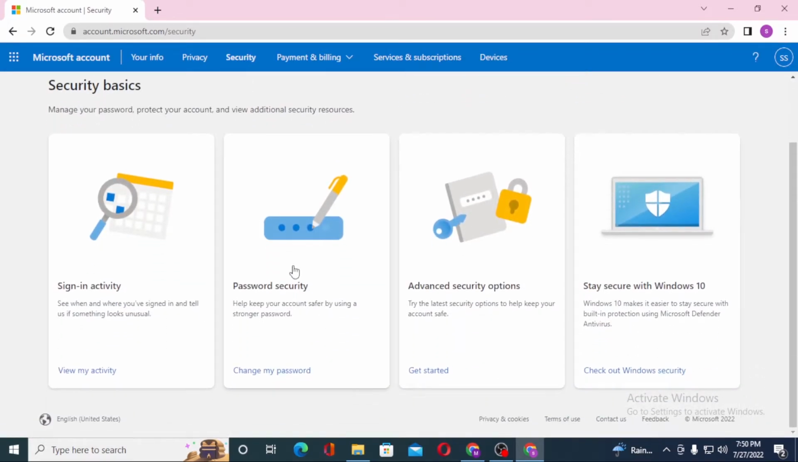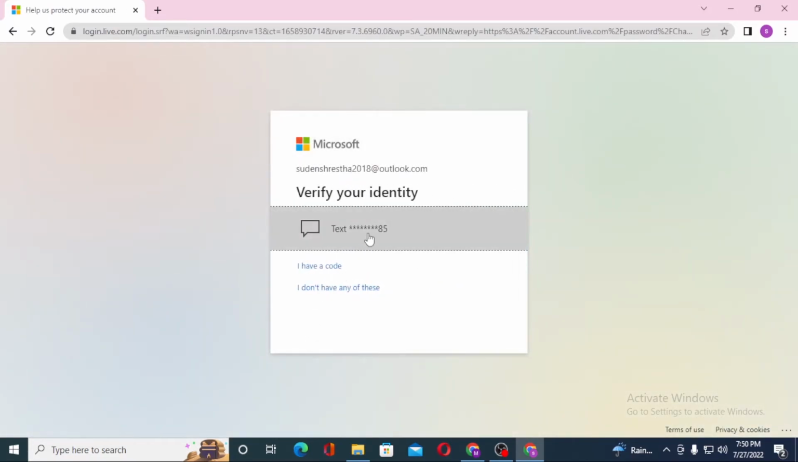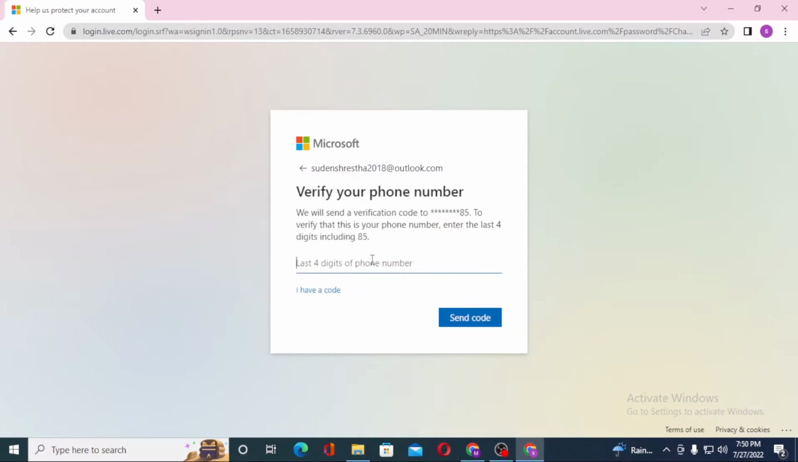And over here, you can see the password security. Click on change my password. And let's text on our number. And over here you'll be required to enter the last four digits of your phone number.